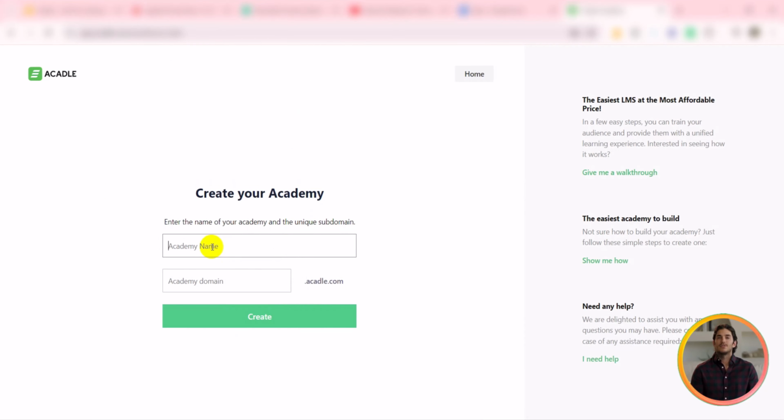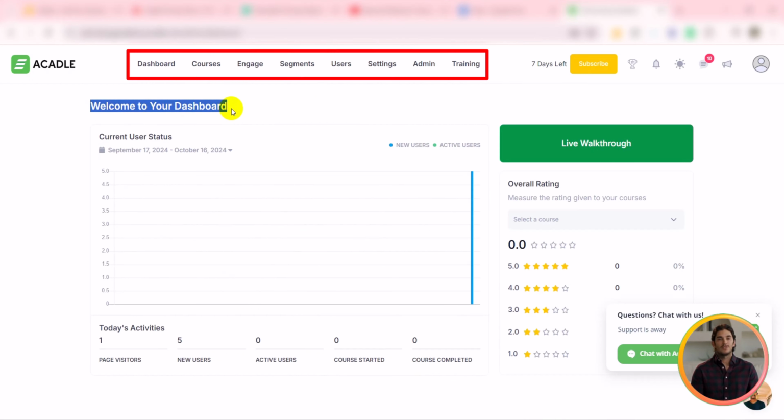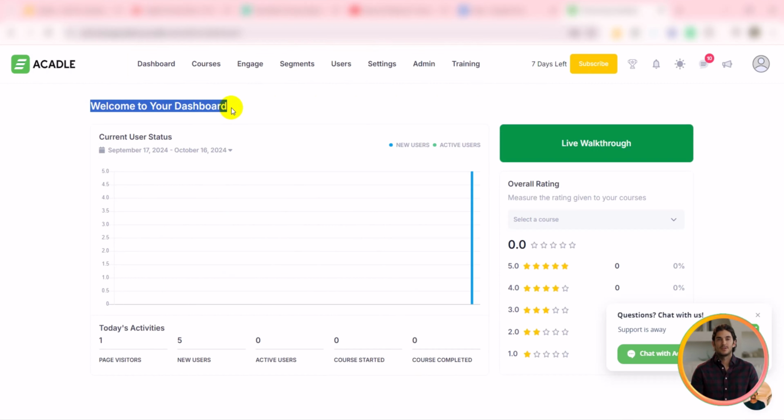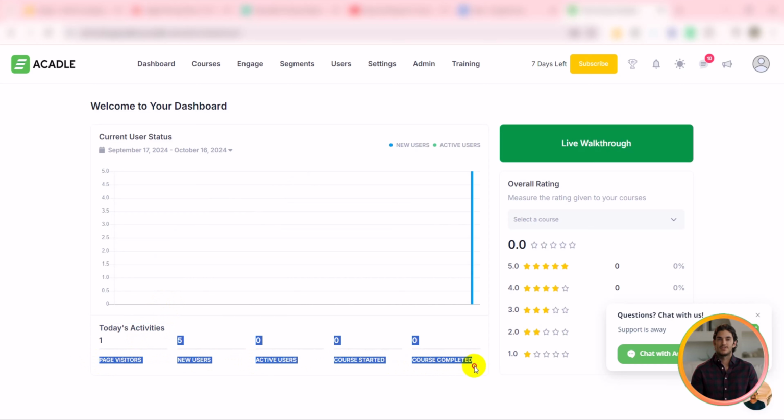Here, you need to first give your academy name and set up an academy domain like this. Now click Create. In the dashboard, you will see different options. In the top navigation bar, you will see Dashboard, Courses, and so on. In the dashboard, there is Current User Status. Here you see your academy activities such as new signups and course completion. Today's activities: here you will see the daily performance summaries like page visitors, new users, and so on. On the right, the overall rating shows us user course ratings.